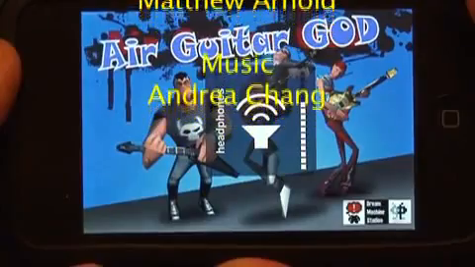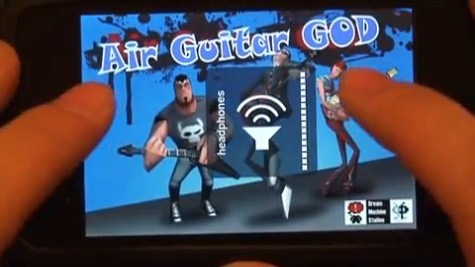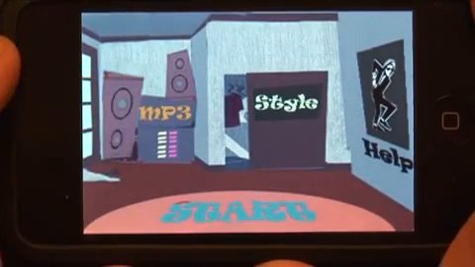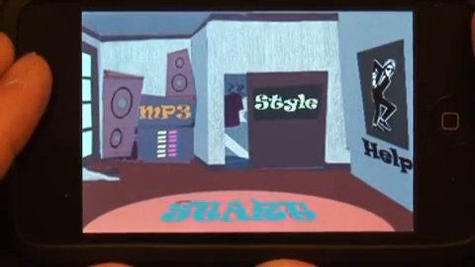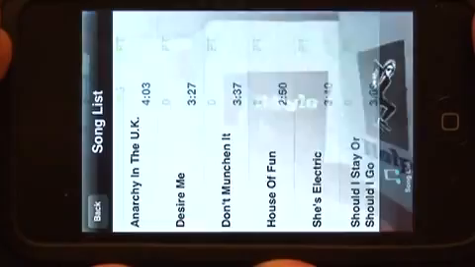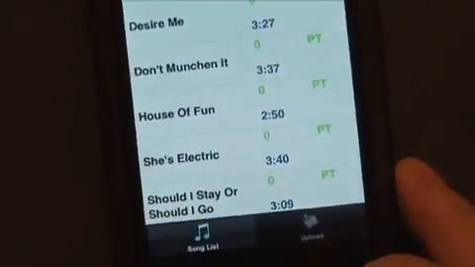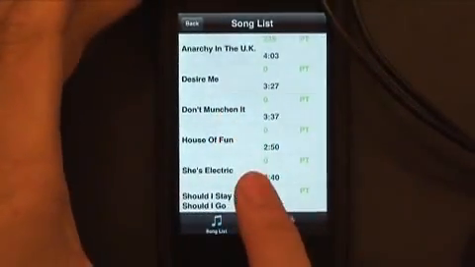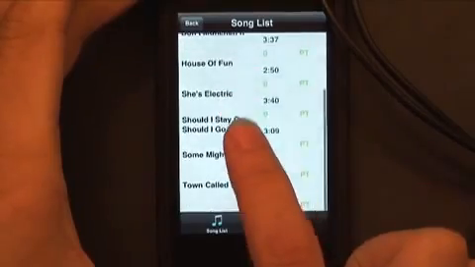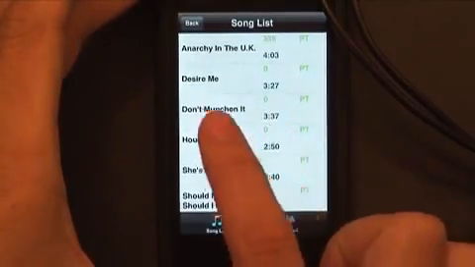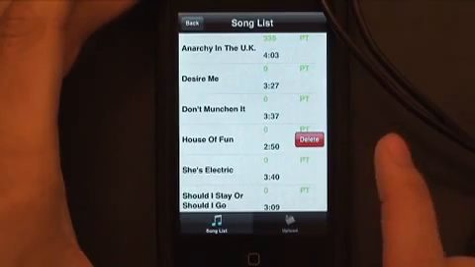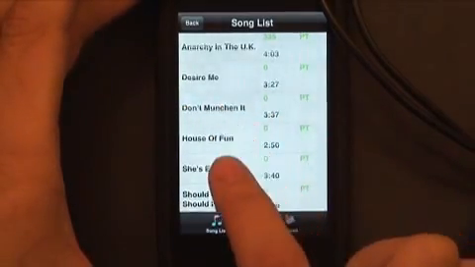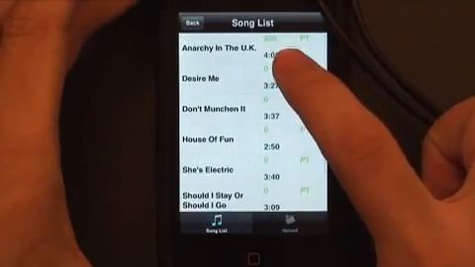Here's the song uploading screen, allowing you to upload any kind of MP3 song you have. Here's the collections, and from here, when you swipe it, you could delete any song, and it also tells you the highest score of this song, so you could try to break your records.